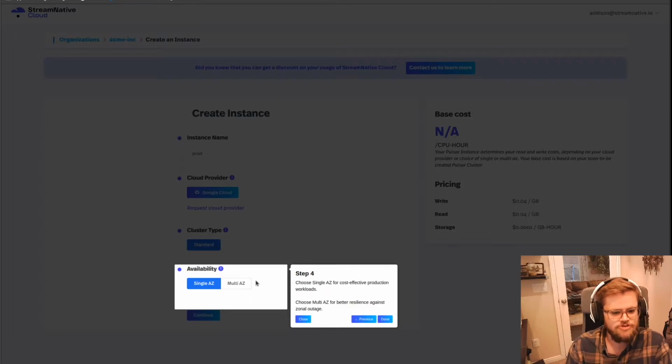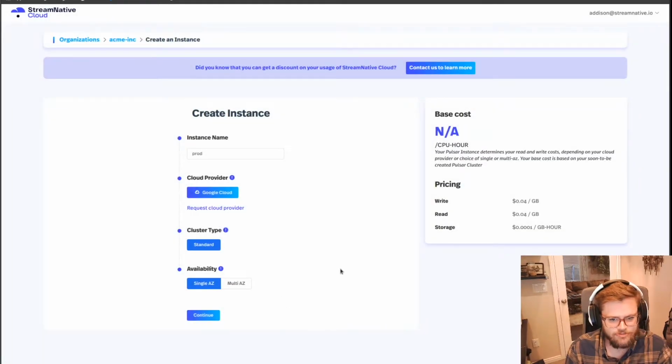We also have the choice of availability zones. Single AZ cluster is really cost efficient, and still good for production workloads, but it does have a little less availability compared to a multi-AZ cluster, which can withstand an entire AZ outage of the underlying cloud provider. Today we're going to go with just a single AZ cluster. One thing to note here, the choice of single AZ and multi-AZ cluster mostly just has impact on your write costs.